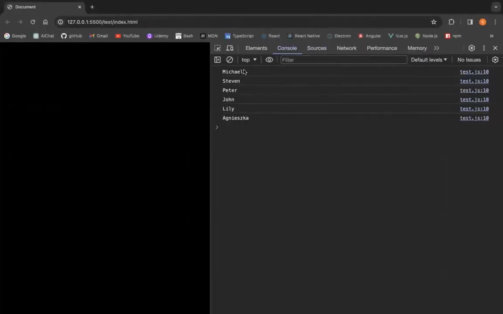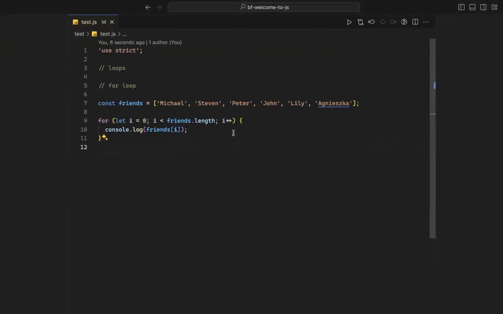Anyway, Michael, Stephen, Peter, John, Lily, and Agnieszka, as you can see. So now it's flexible. My code here, I don't want to change. I don't need to change anything here. If I want to change anything in my array, my loop will automatically update. And that's the right way to do it in programming.